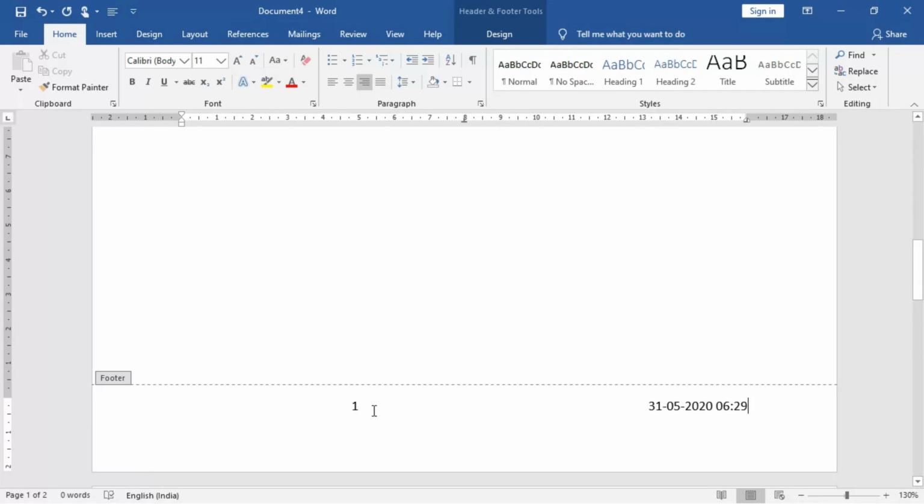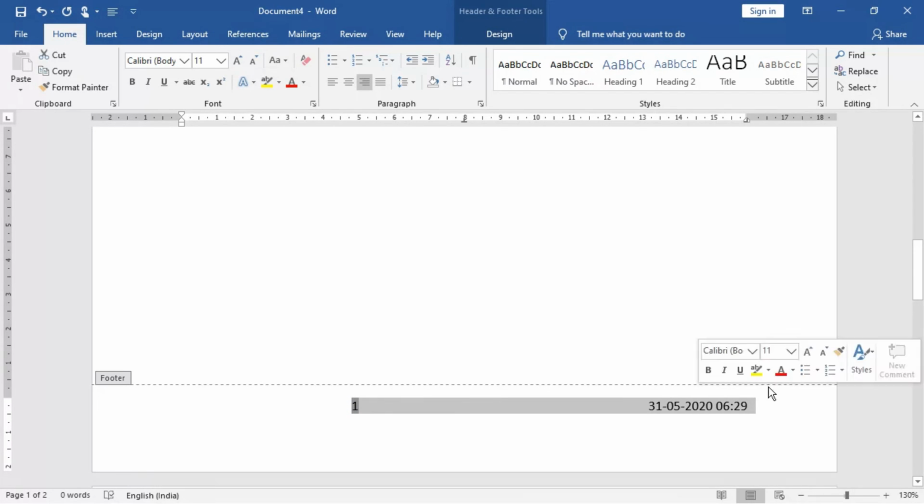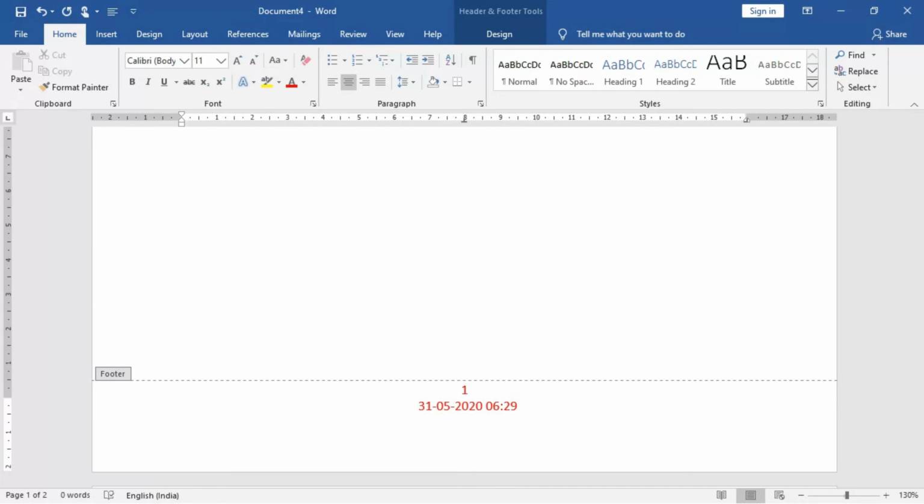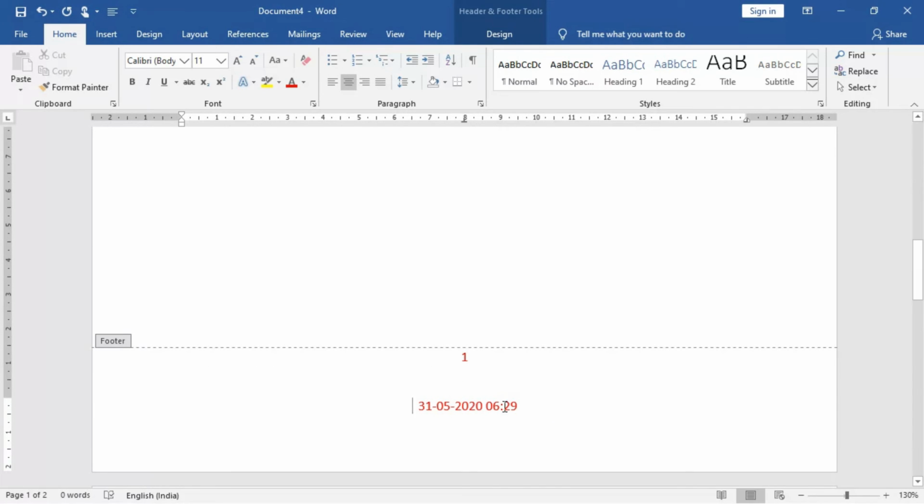And if you want some color, in the same way from the home tab you can also color it. You can do it in this way also. If you want to place this at the center, you can do it in this way also. So both the things will be centered. If you want to bring it down, place it over here, so the insert footer has to come down. And if you want to place it at the right, in this way, the page number has been inserted in the center and the date and time has been inserted at the right.